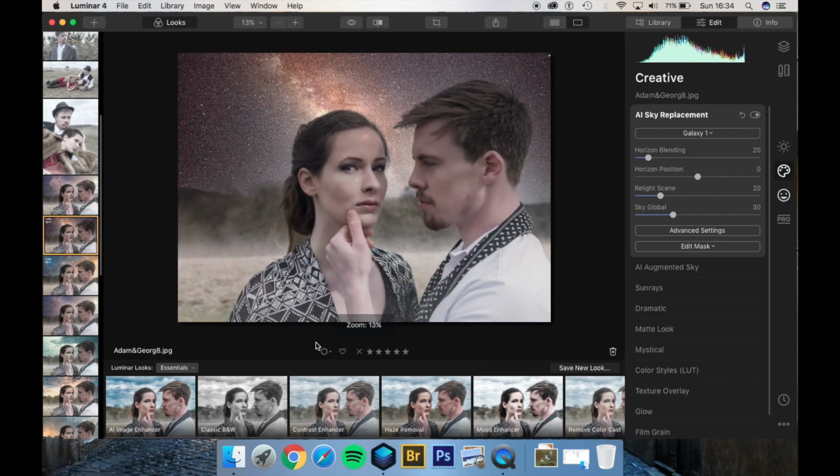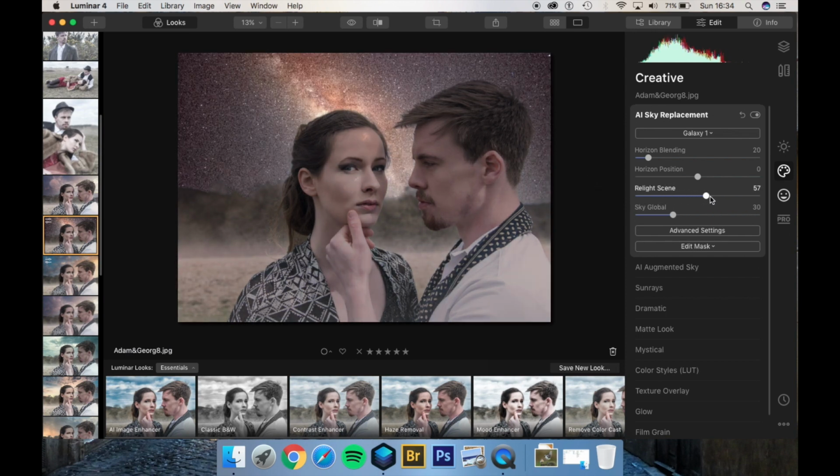Obviously, this doesn't work with this image because it's completely off. However, you can relight the foreground using this slider, and it changes the tones in the shadows of your foreground to match the sky, so it makes it look more realistic. That's really, really cool. I really like that. That's very clever. I thought I would have to do that in Photoshop, to be honest, but it does it for you, so that's really cool.